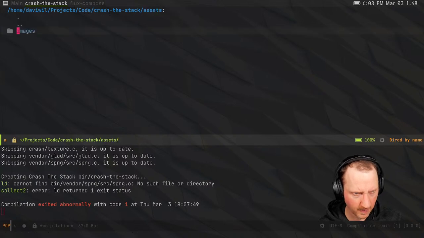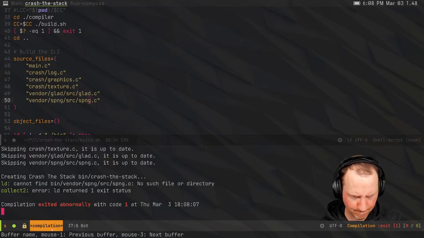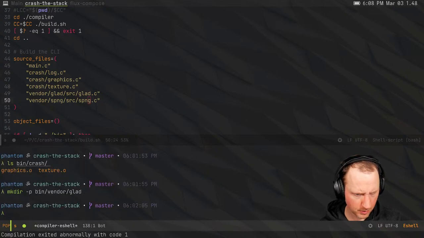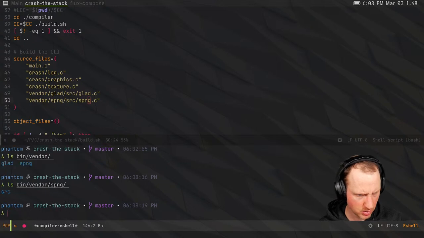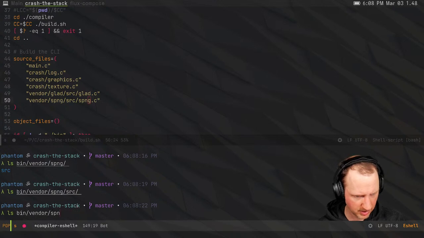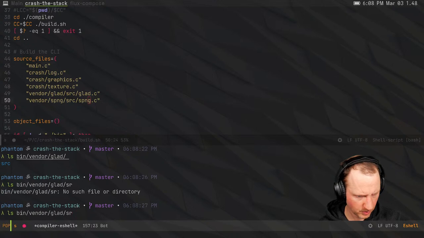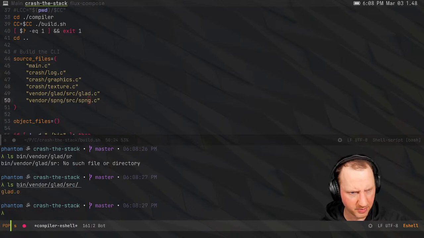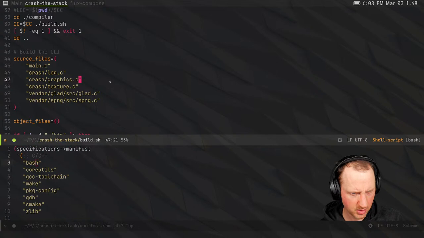It's not here though. Okay. Go back to the shell, ls bin/vendor/spng. I'm not really trusting Deered at the moment, as you can tell. But I don't think it's Deered that's a problem. Kind of curious as to why it thinks that the file's not there, because it should be compiling it. Did I do something wrong?